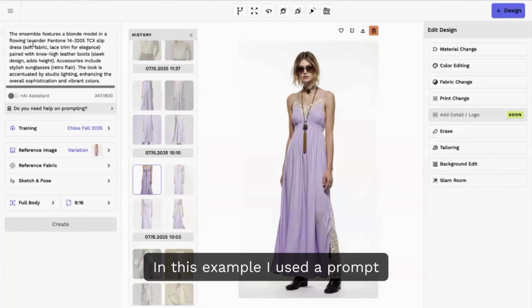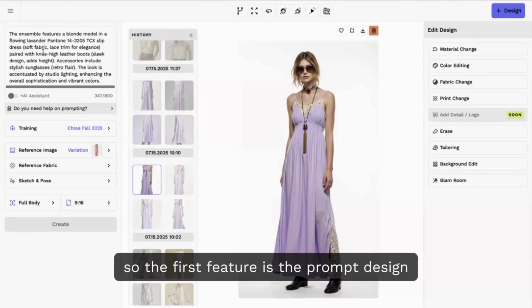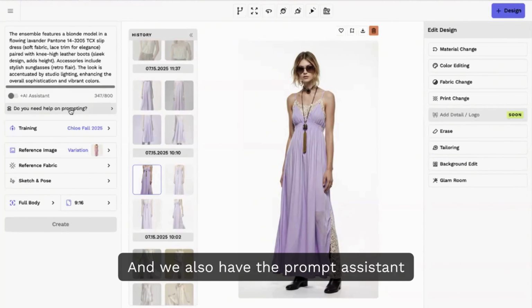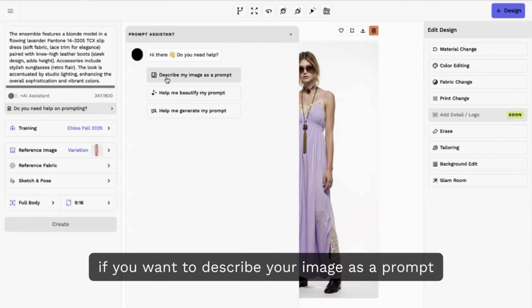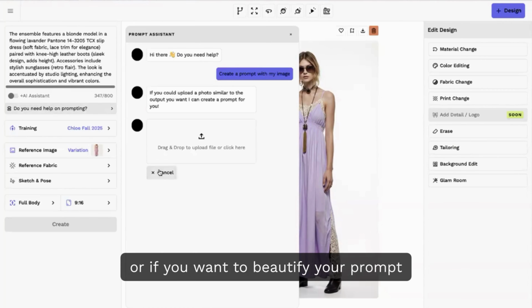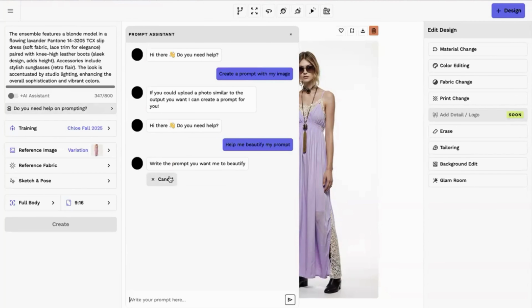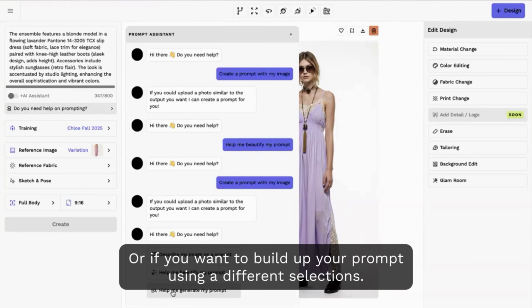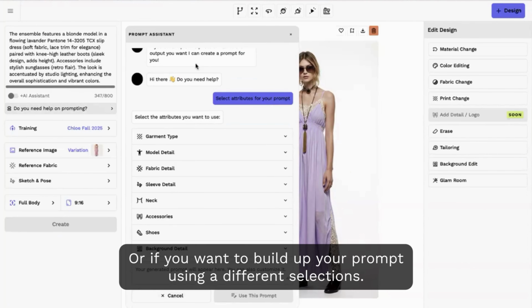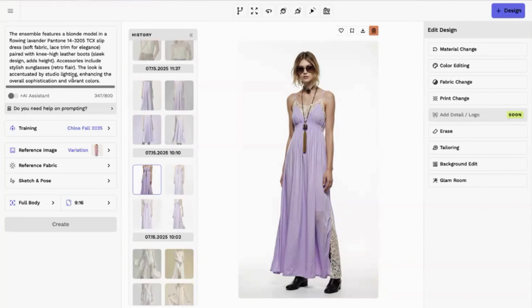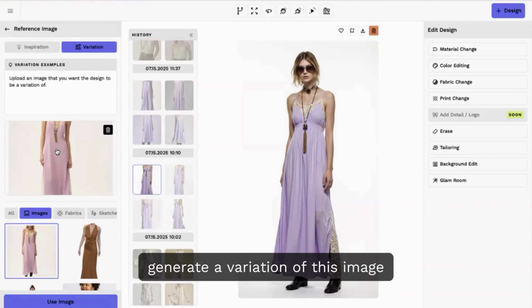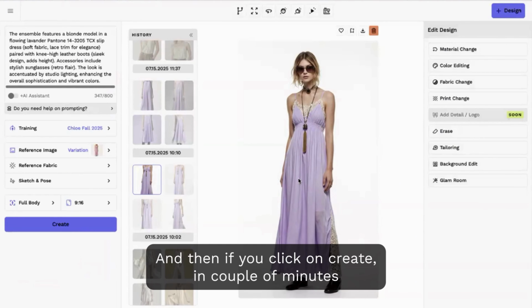In this example, I used prompt. So the first feature is the prompt to design, in which you can describe your item with words. And we also have the prompt assistant if you want to describe your image as a prompt, or if you want to beautify your prompt, so using words and better define your prompt, or if you want to build up your prompt using different selections. And I also use this reference image to generate a variation of this image, but you can also take inspiration. And then if you click on Create, in a couple of minutes you will have this result.